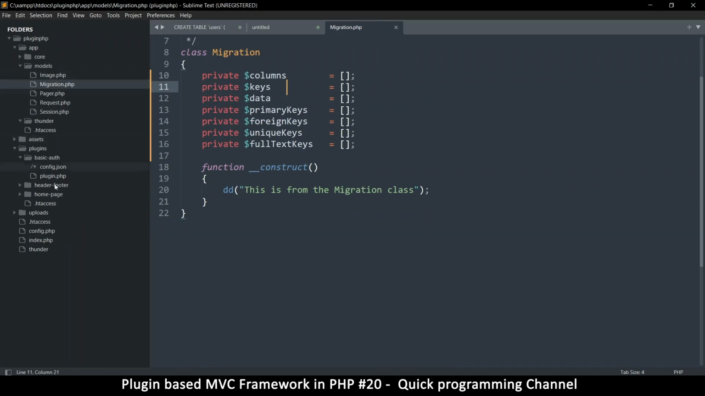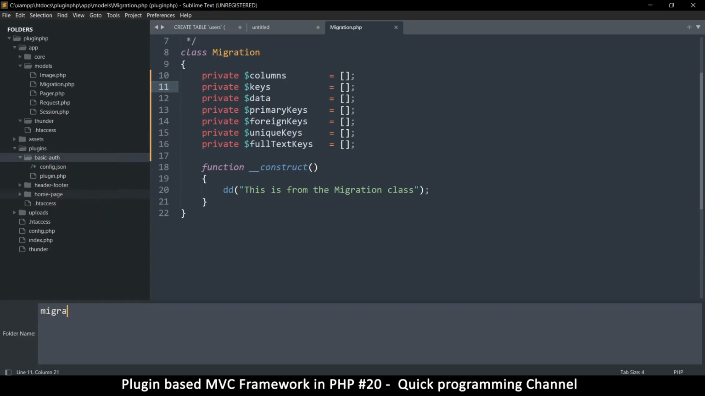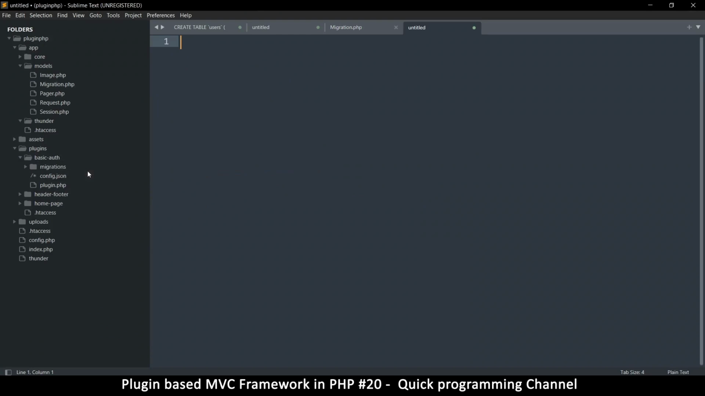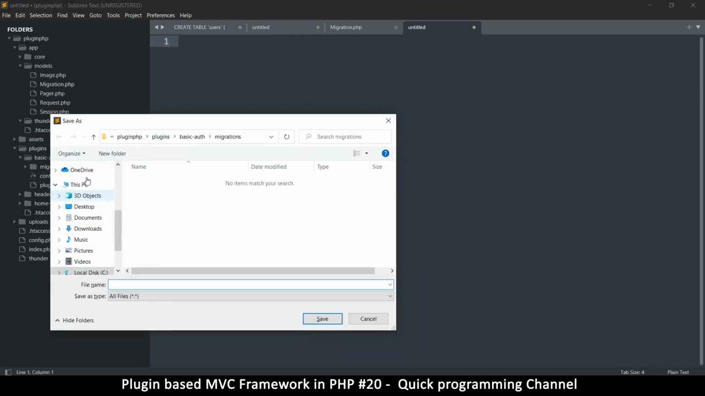Now you will understand how this will work later. What will happen is that each plugin here, so maybe we can do this just for you to have a general idea. Within plugins here, let's say the basic auth plugin. In here I can right click and create a folder, and I can call this one migrations, even though your command line tool will help you create all of this stuff. And then here I can put a new file. So whatever file is in here will be considered a migration. This migration file may be called something like create users table, like that.